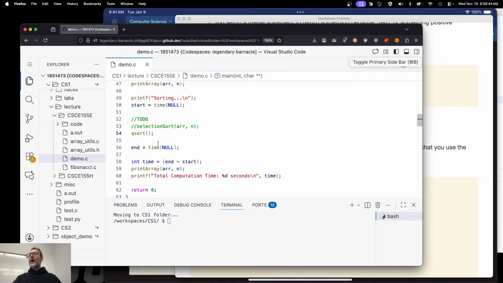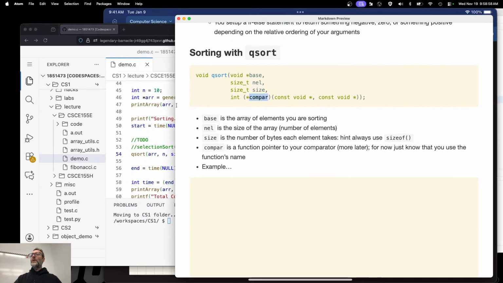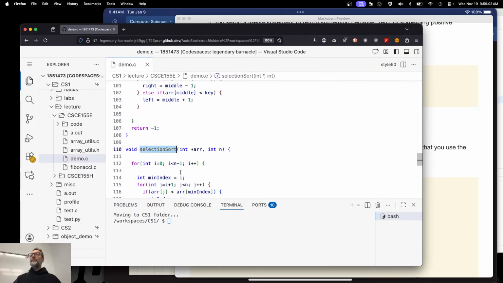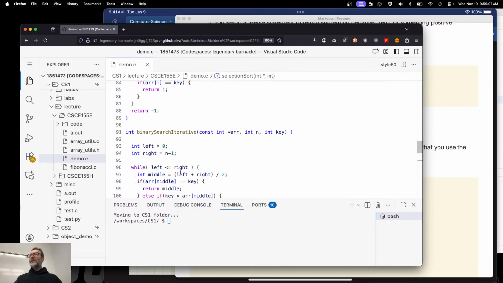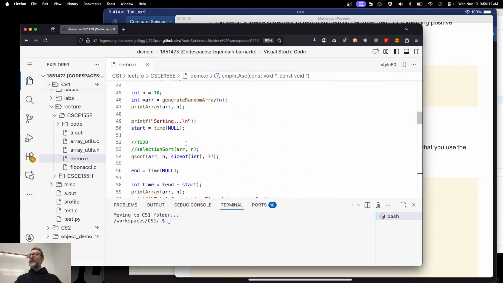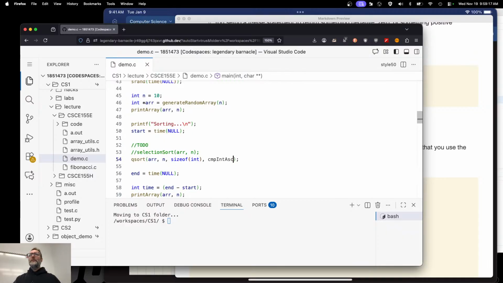So I want to sort array. There are n elements in there, and each one of them is an integer. It's an integer array, so it's size of int. The last thing that we pass in here is the actual comparator function that we want to use. For that, all we have to do is grab the name, because the name of a function is its pointer. So not selection sort, what am I doing? cmp int ascending. Let's come back up here. There we go.